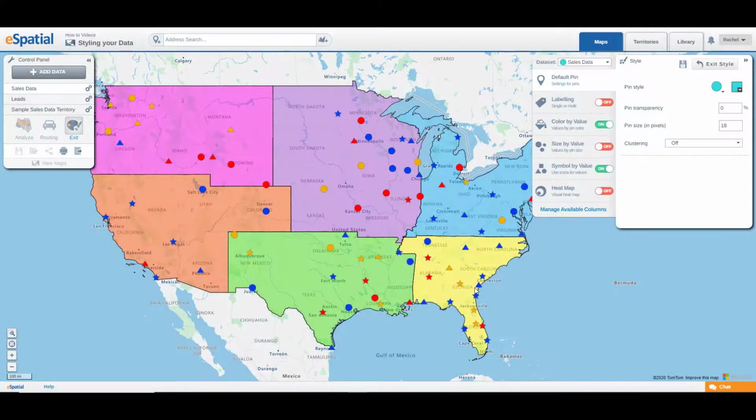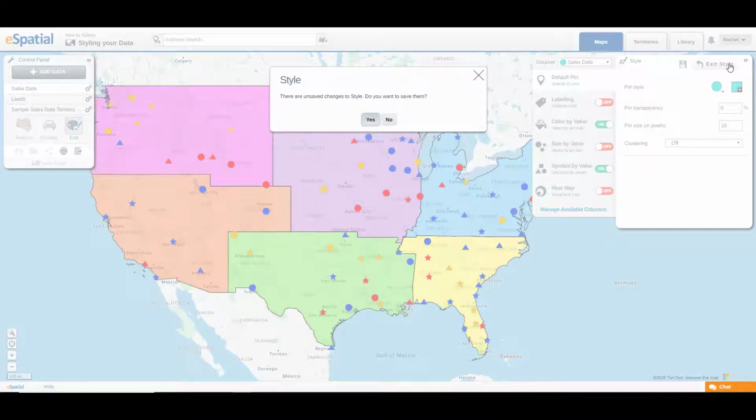Once you are happy with the styling changes you have made to each of your datasets, you can save these changes by selecting the Save icon. To go back to your map, select Exit Styling. If you haven't saved your changes, you will be asked if you want to apply these changes.